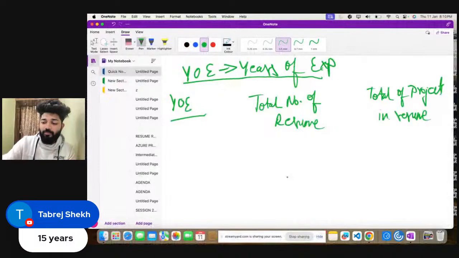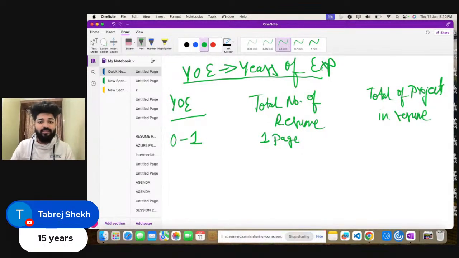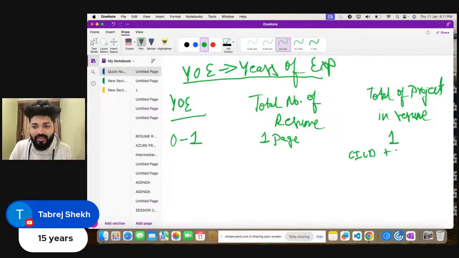So all these people who are with me at 0 to 1 year of experience, please take a note that you need to have 1 page resume, right? Very importantly, you need to have 1 page resume. Don't go beyond that, because people will be again asking how you have done projects and all. And total number of projects you can keep is 1 project, which consists of your entire CI/CD plus Kubernetes.